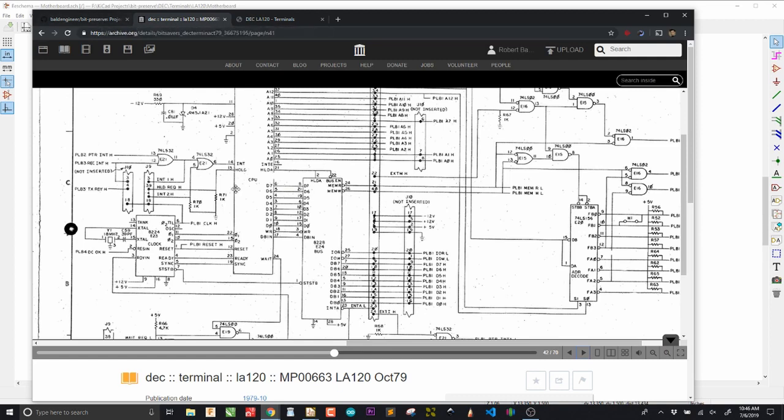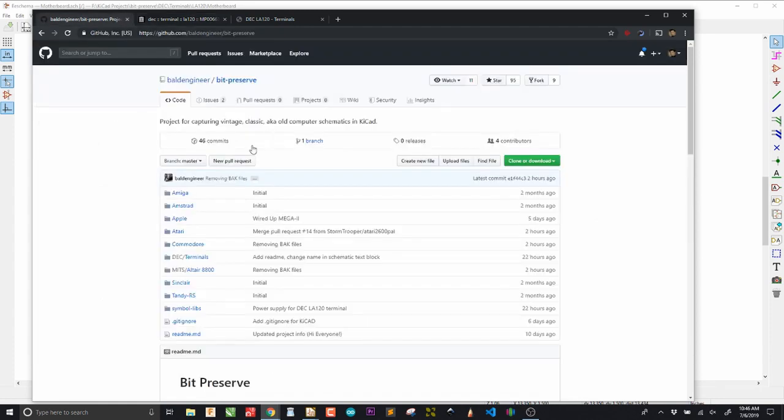Because this is sort of like a classic device, I decided to reformat the schematic into KiCAD so that anybody can take it and do whatever they want with it. Maybe modify it, maybe create a printed circuit board out of it, I don't know. Anyway, there's this GitHub repository called BitPreserve, which seeks to take all of these classic computers and reformat their schematics into KiCAD. So basically you can use it as a jumping off point for whatever you want, like I said, to modify it or create a printed circuit board or whatever.